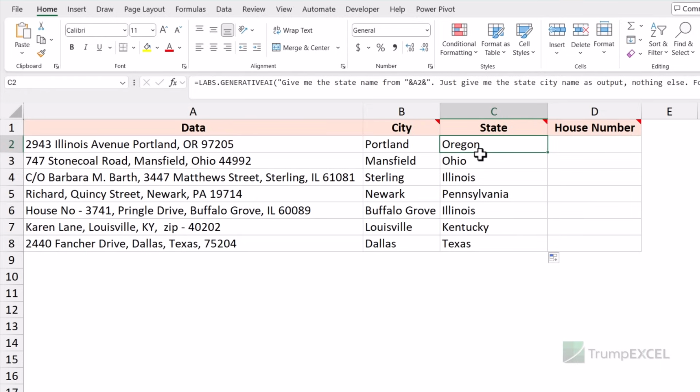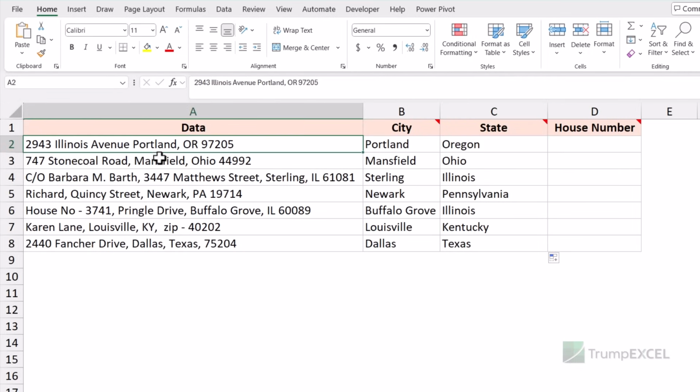Now, let's look at house number. In this case, house number again is a little different because not every cell has a house number. This has it, but this does not. Oh, actually, this has it, this does not, this does not. And also it is not consistent.